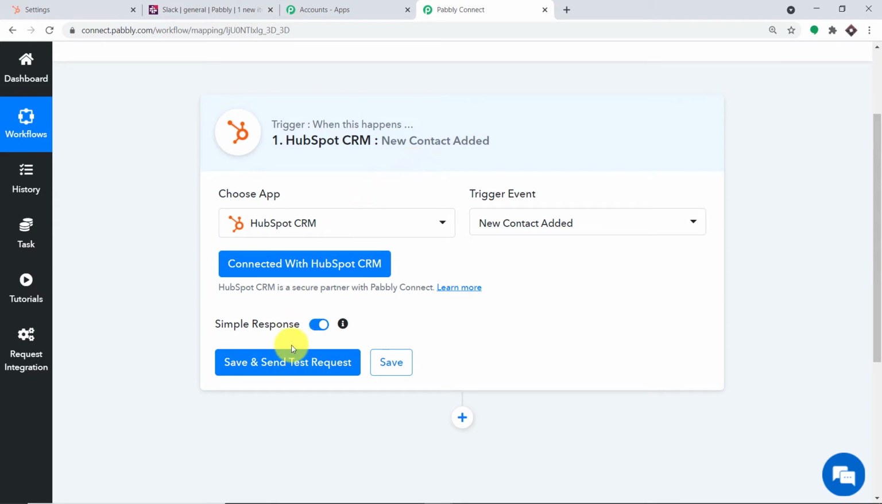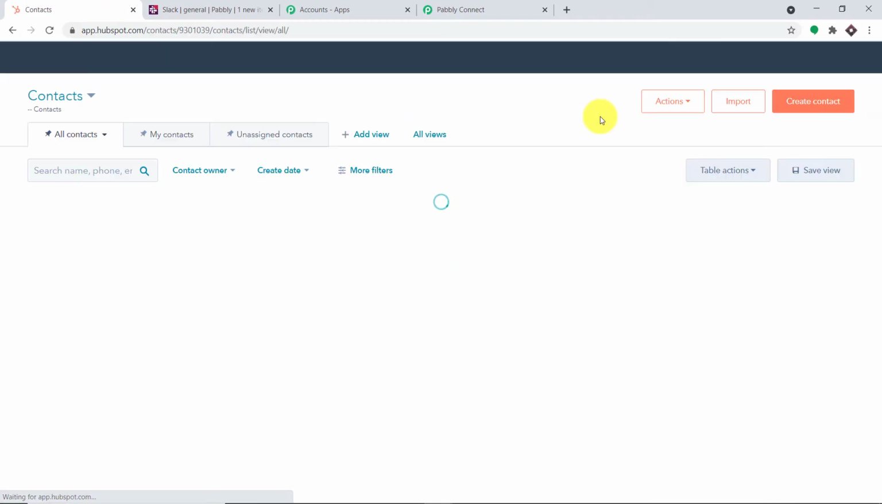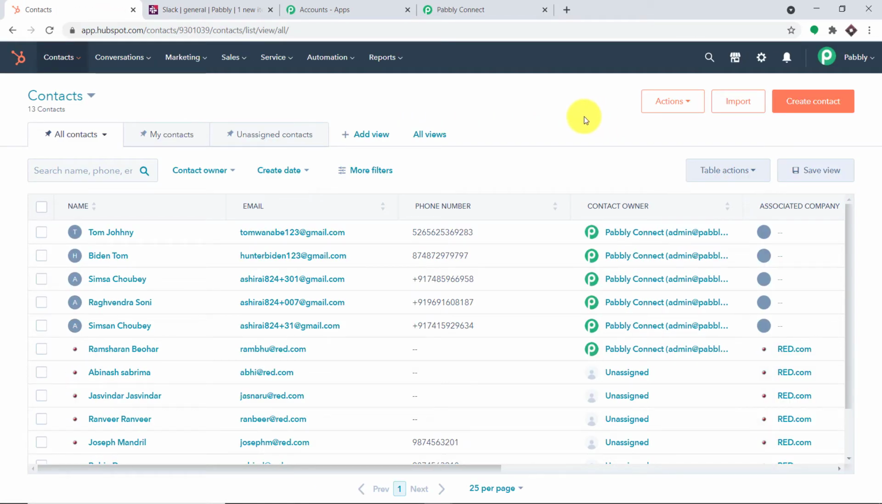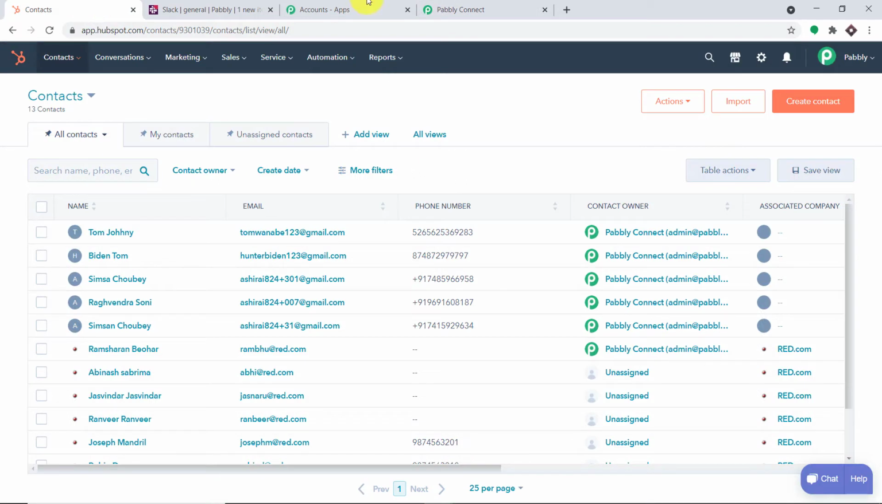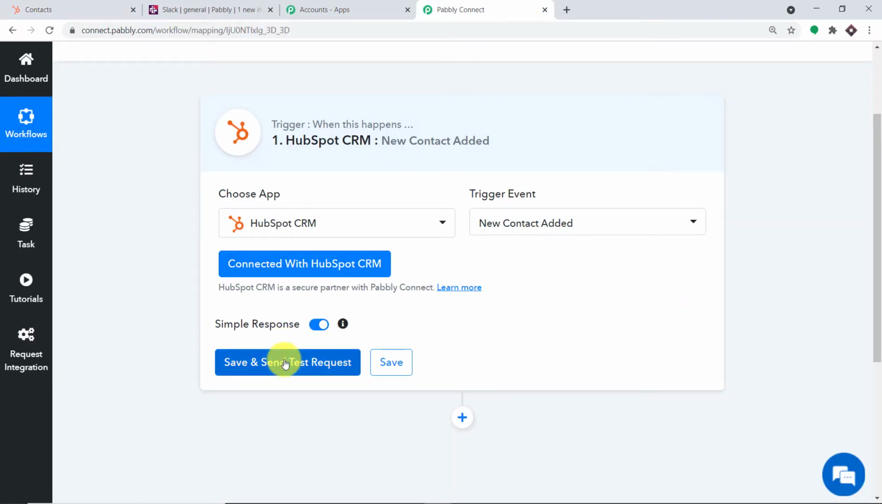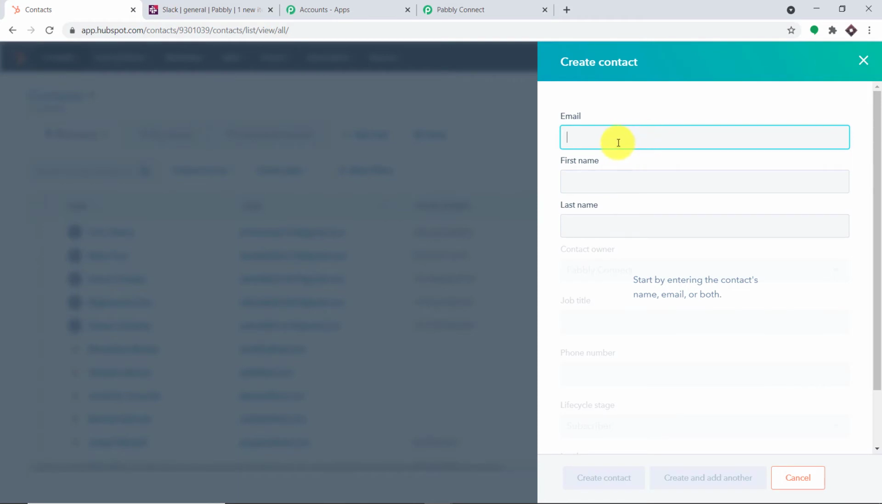So basically when I click on save and send test request, it will fetch the data of the recently created contact. So what I'm going to do here is I'm just going to go to HubSpot, and I'm just going to click on contacts, and I'm going to create one more contact. As I mentioned before, when I create a contact and when I click on save and send test request, it will fetch the data of the recently created contact, that is Tom. Now, I want to show you how the things work, so I'm not going to click on the save and send test request.